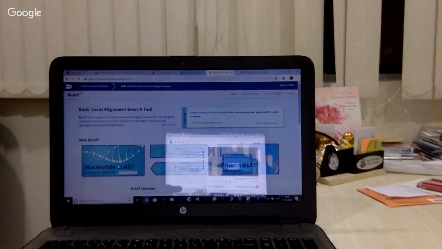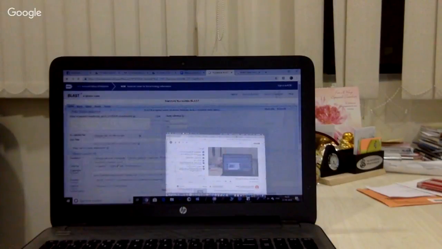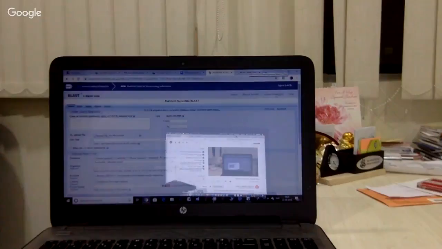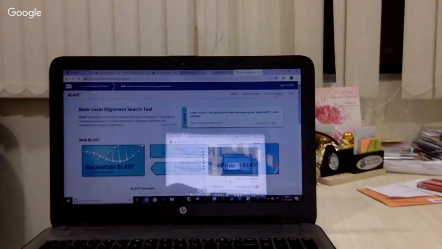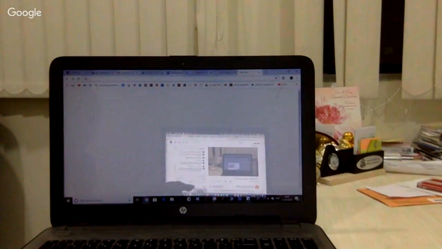According to your query, you have to take it, depending on what kind of sequences you want to align. I'm choosing the nucleotide alignment. Here you can put the accession number directly, or if you have a FASTA sequence, that also works. You can just give a quick search of any gene sequence. Okay, in another tab, what you will do is NCBI again.